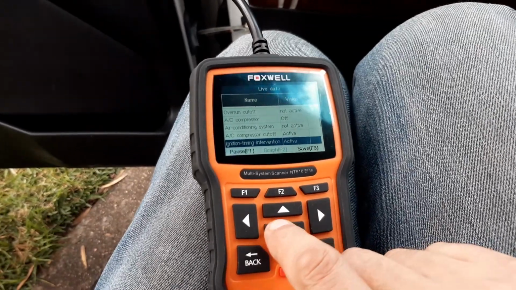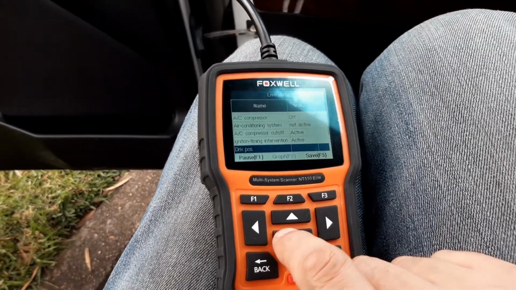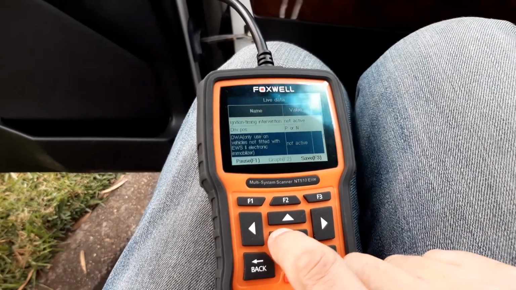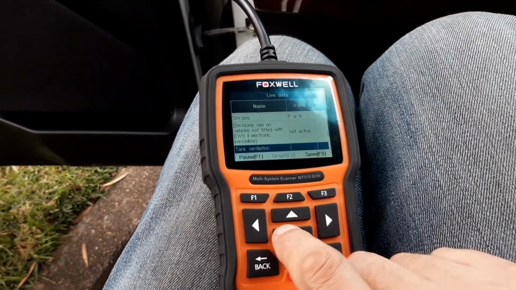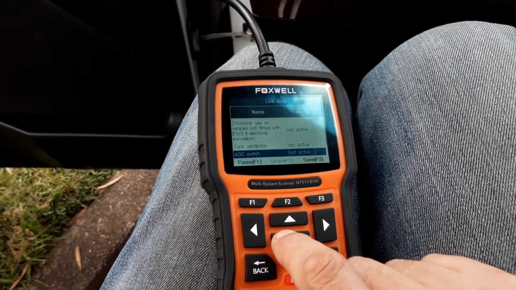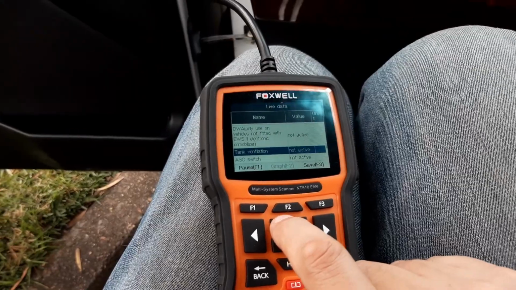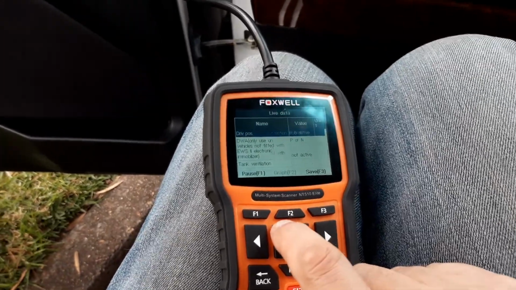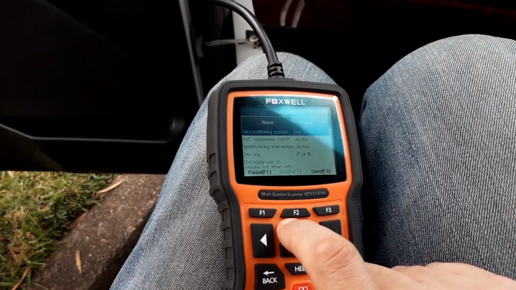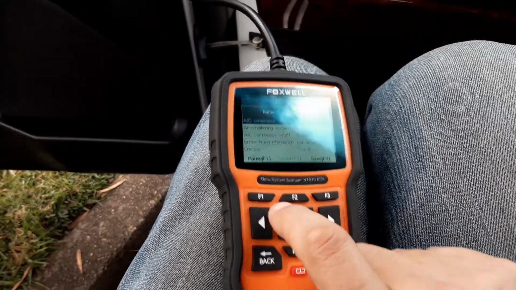Yeah. So there's a bunch of values here. I'm not entirely sure I know what they all do. I don't even know if they're fitted, but I can see it'd be very useful for fault finding.